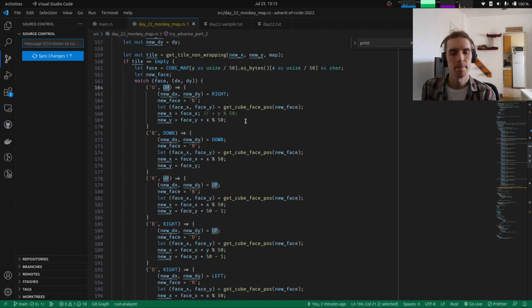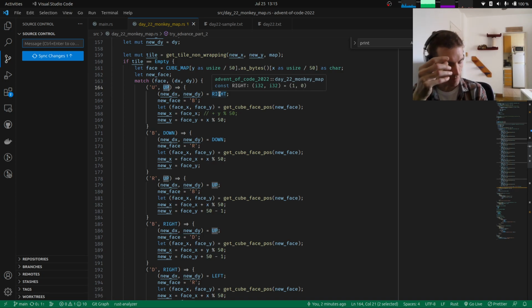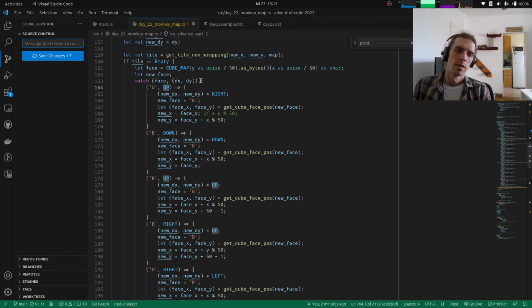So the direction went from up to right. That is like it rotated, the direction rotated 90 degrees to the right. So, sorry, 90 degrees clockwise. And we went to the back face. Let's remember how this is on the cube.